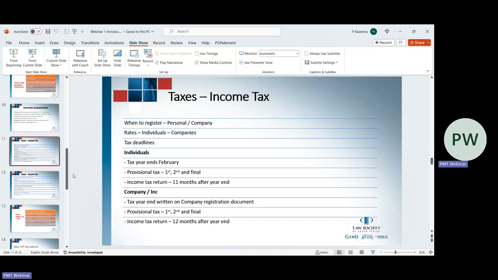So with companies, the income tax return is due within 12 months of year end. You are given until, say, if you've got a February year end, you should ensure by the following February that you have submitted, you've paid, you've concluded your tax matters, and then you will remain compliant. Okay, so that's income tax.